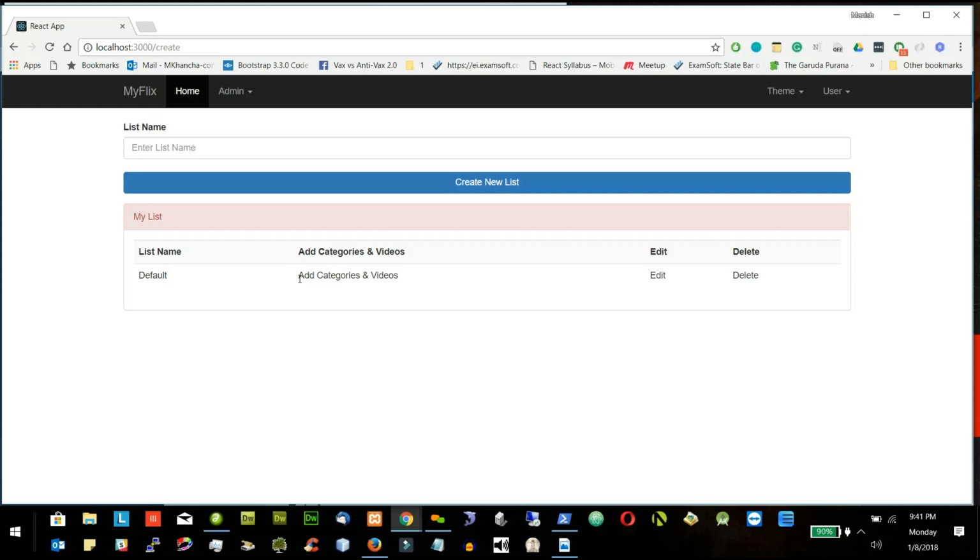Now I will go and first create the categories and then videos. Okay. So let's go and create the categories and subcategories. So we have two levels of categories. One will be the category level and one will be the subcategory level.